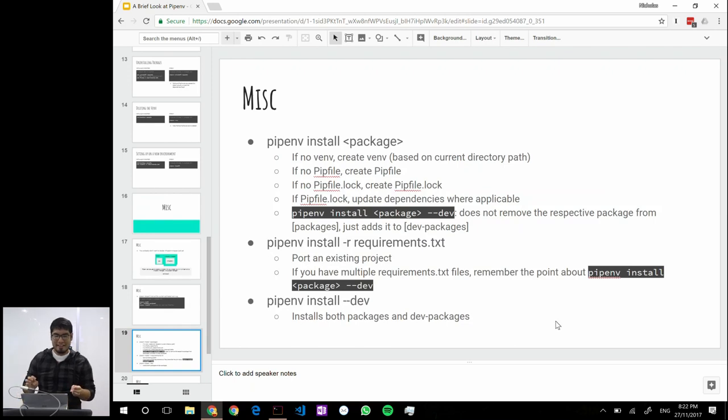The other thing is that I felt some of the commands do a lot, like they make a lot of assumptions. This is all I could gather from my playing around. So if you do pipenv install a package, it does a few checks. If there's no virtual environment, it creates the virtual environment. If there's no Pipfile, it creates the Pipfile. And again, no lock file, it creates the lock file. And then if there's a lock file, it updates the dependencies where applicable. So this is not officially from the website or anything, so I could be wrong. But this is what I gathered from using it so far.